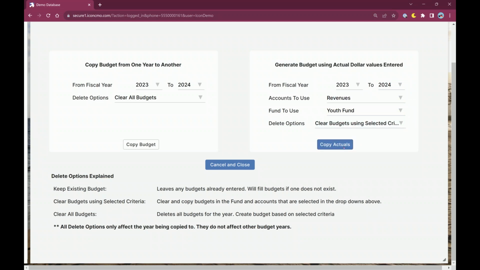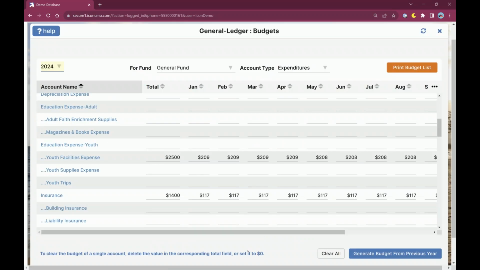So you have more specific options here using the actual dollar values. Once you get everything in, it should pop you back to your screen. Otherwise, if you're canceling without doing anything, you can go ahead and cancel and close. So as easy as that.